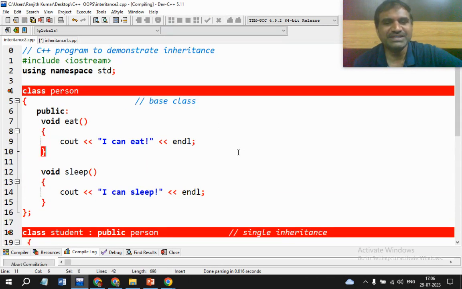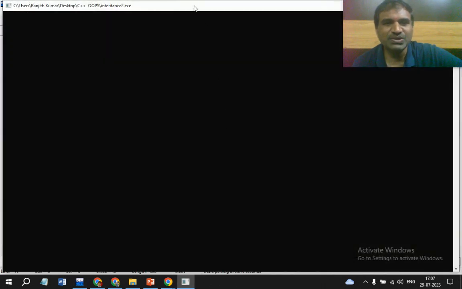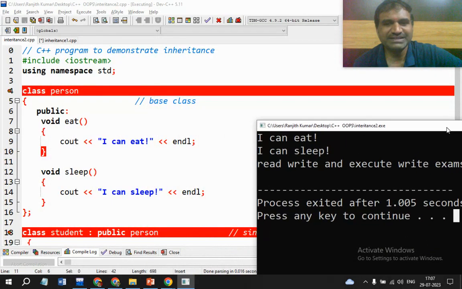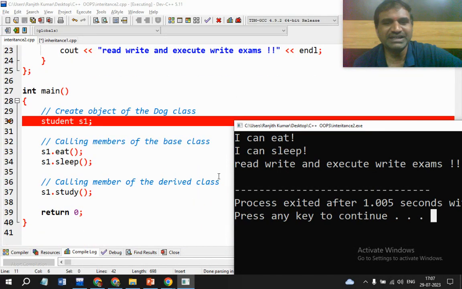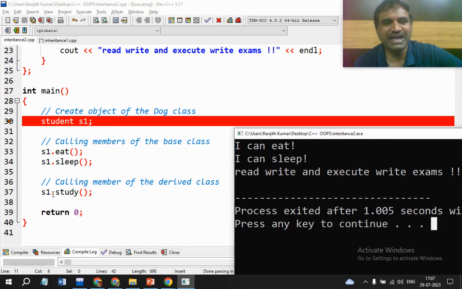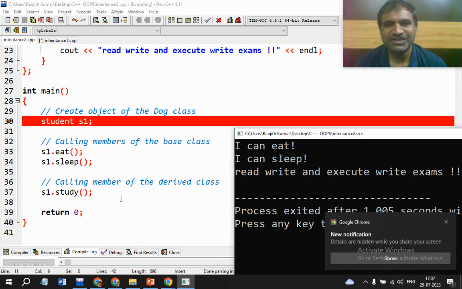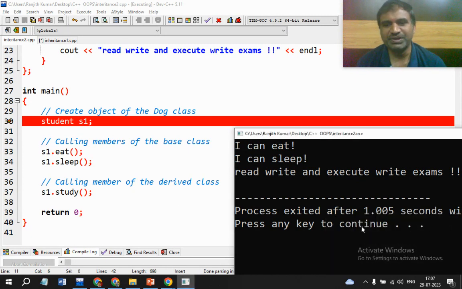The output is very simple. It will call the base class methods and its own methods. For example, if you see here, in line numbers 33 and 34 it is calling base class methods, and we got the output. In line number 37, it is calling the derived class feature, which also gets output.